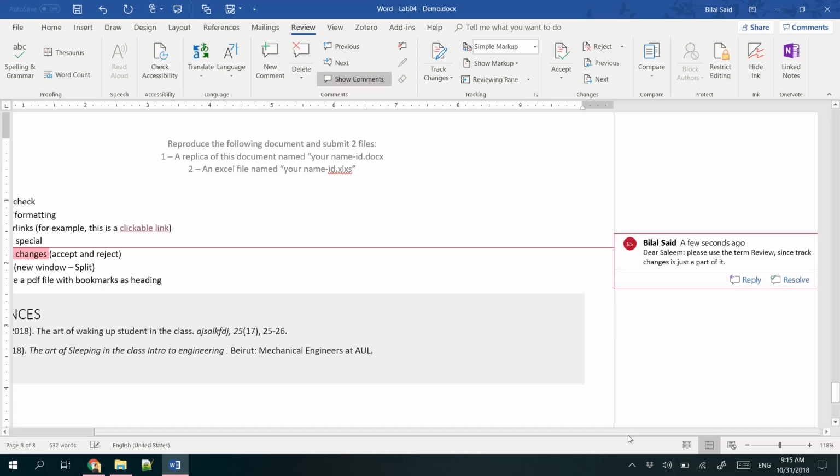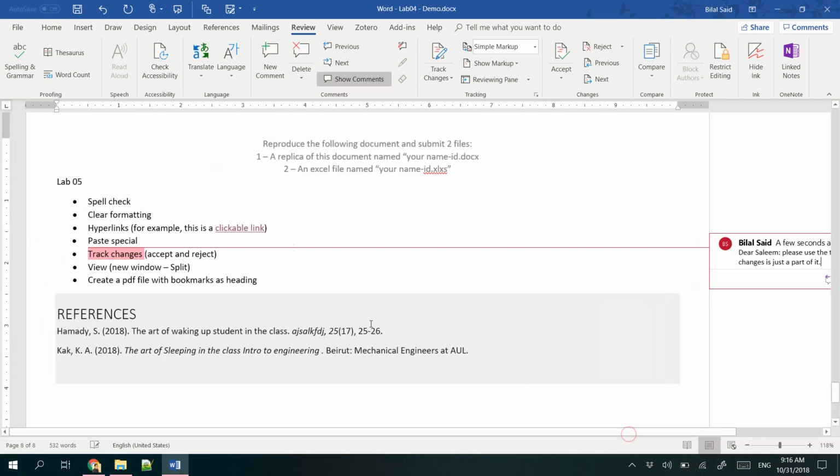You notice here that when Dr. Salim opens the document, he can mark this comment as resolved if he really accepts my suggestion and replaces the text conveniently. If he wants to negotiate or discuss this issue with me, he can reply, and then I will receive in the next version the comment of Dr. Salim, and so on and so forth.